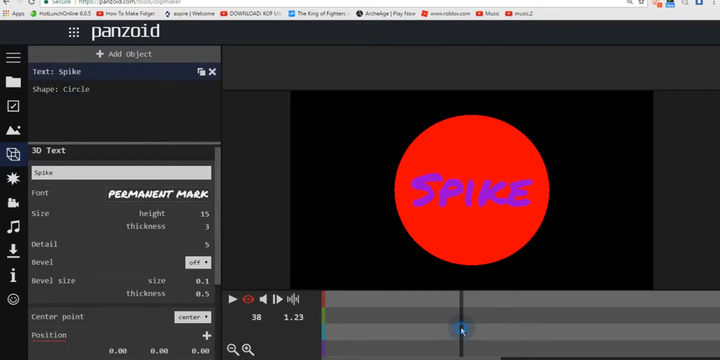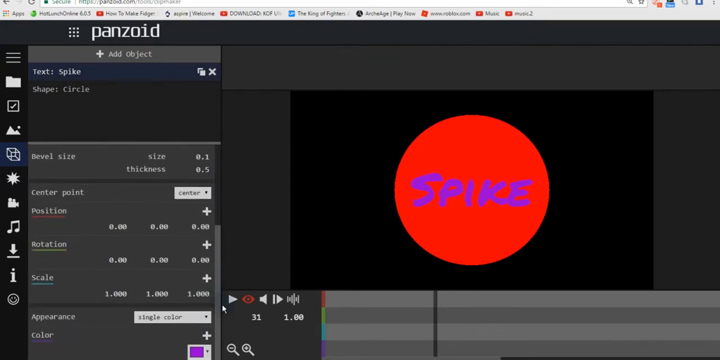So I remember that at 1 was where the circle gets to its normal size. So what we're gonna do is add another keyframe to scale. And this time I want it to instantly pop out. So we're gonna keep that there, and then change the one earlier for it to be 0.